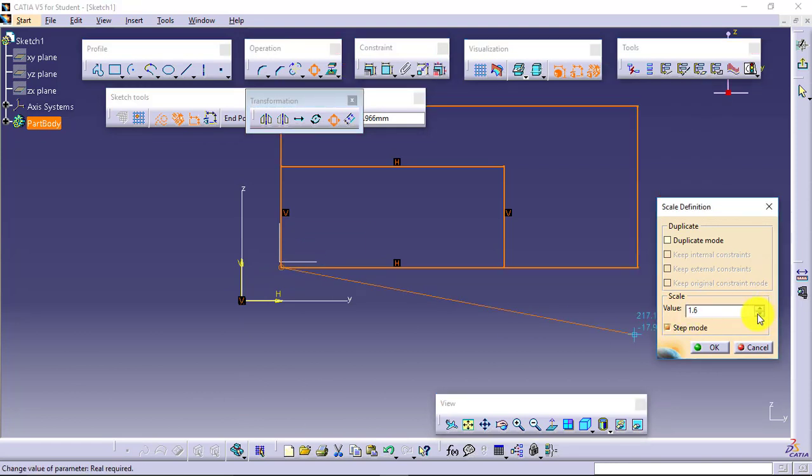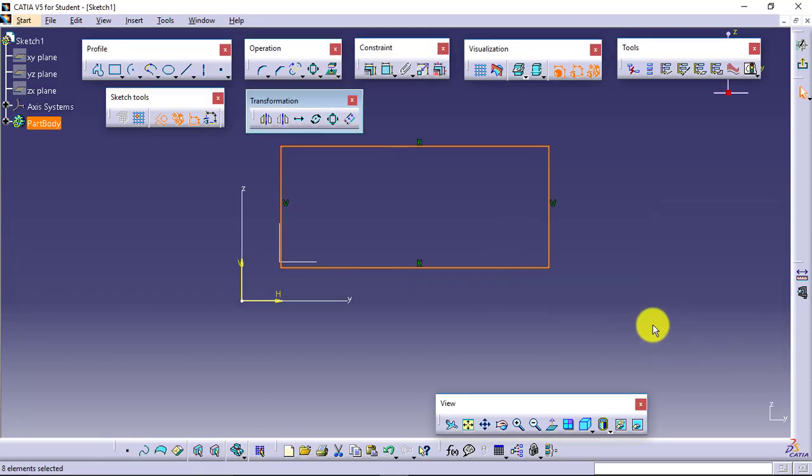You can see the scaled copy is changing its size. When the scale value is 1, then there will be no changes. If the scale value is less than 1, then it will compress. If the scale value is greater than 1, then it will expand. Like this it will work. If you turn on the duplicate mode, then it will create the copies.